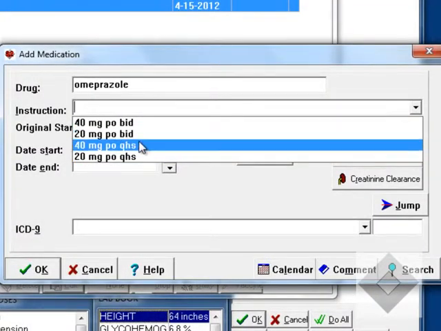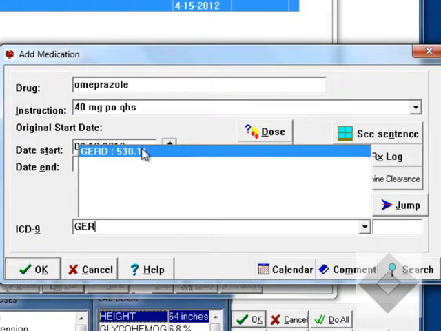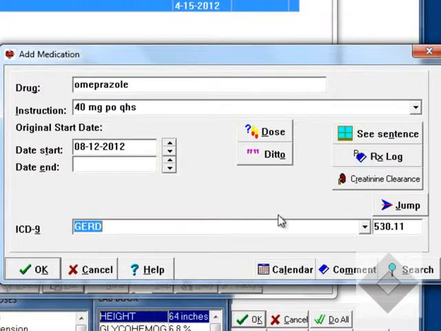Edit the date when the patient started taking the medication and when it stopped, if any. If you wish, you may enter the diagnosis for which the patient is taking this medication in the ICD box. Its drop-down button shows you a list of all of the patient's current diagnoses. Now let's press the comment button to enter a comment about this medication.